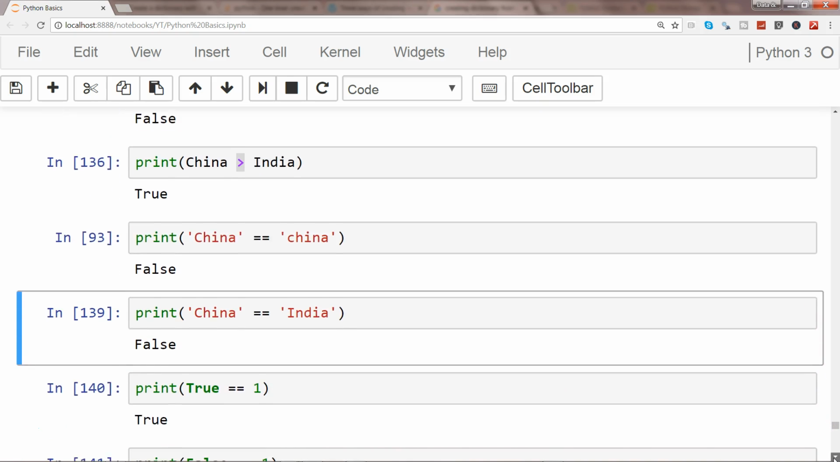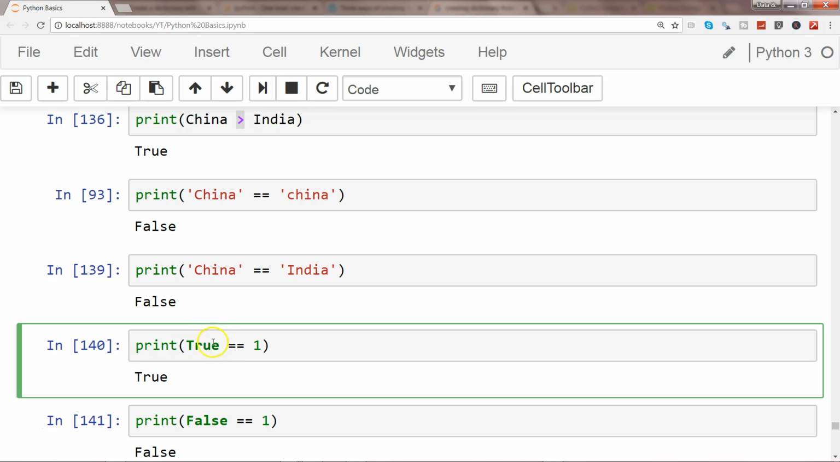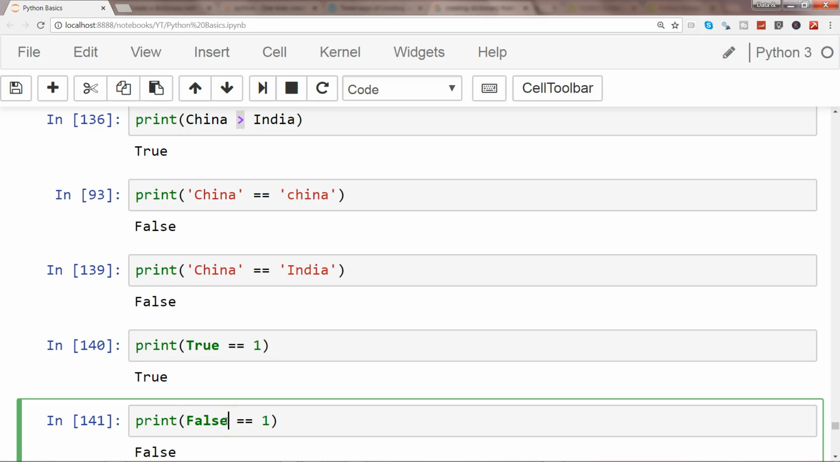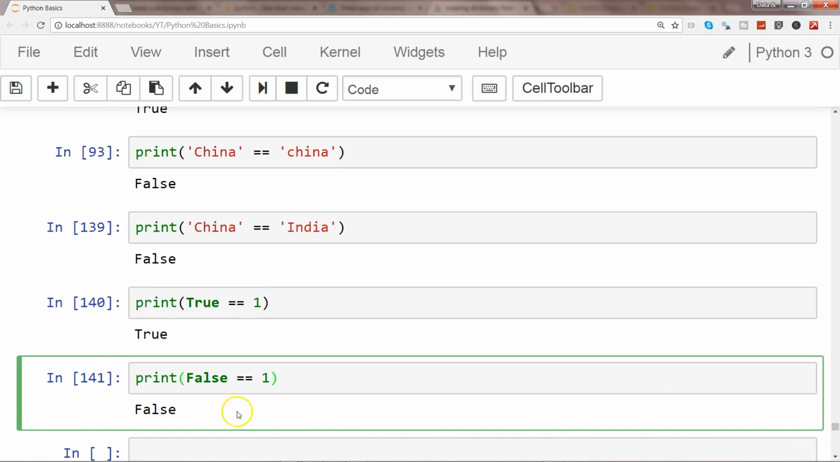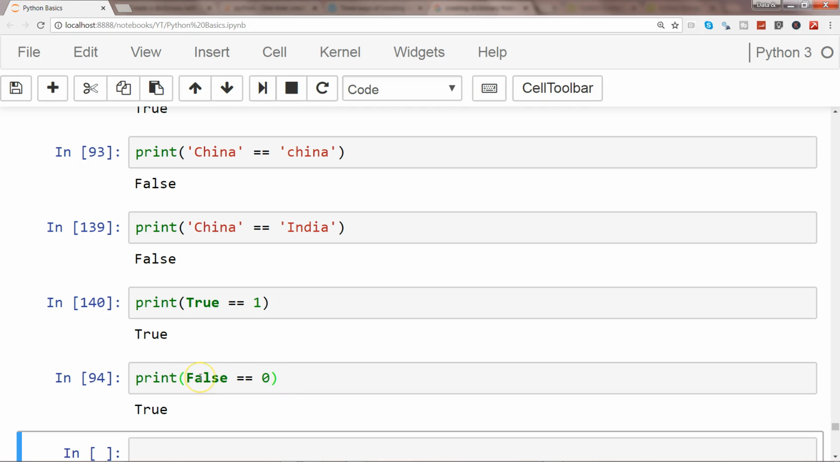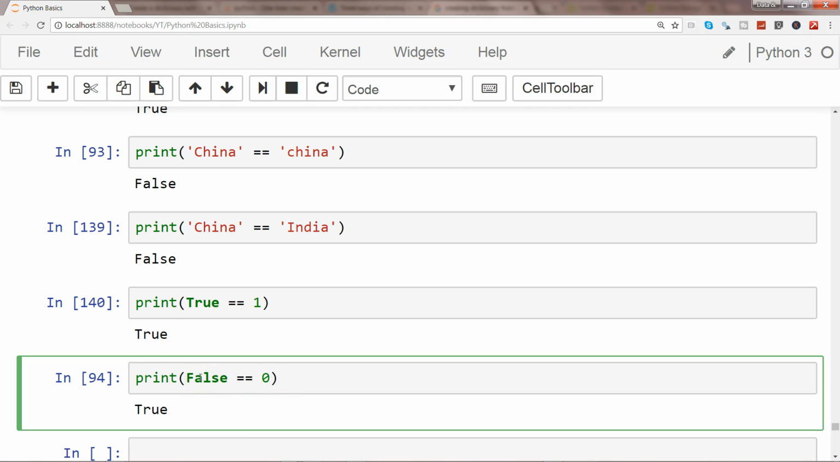So after that, what I am trying to show you is that alternatively the true value is 1 as well. So when we are comparing true with 1, it will return true. But false is always 0. So what we are doing is comparing false as this particular boolean value to 1, which will indicate false. So this is the equality sign. But if I say false equals to 0, now I am comparing false with 0. It will return true.